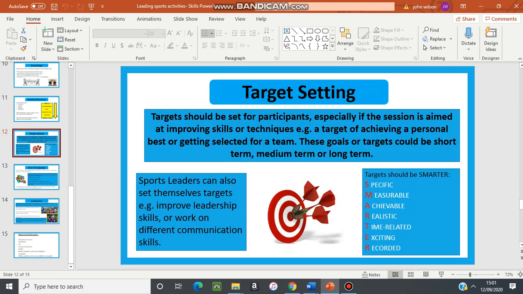The next one is target setting. So targets should be set for participants, especially if the session is aimed at improving skills or techniques. A target of achieving a personal best or getting selected for a team. These goals or targets should be short-term, medium and long-term.